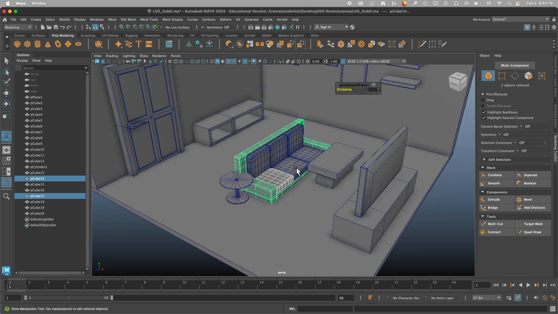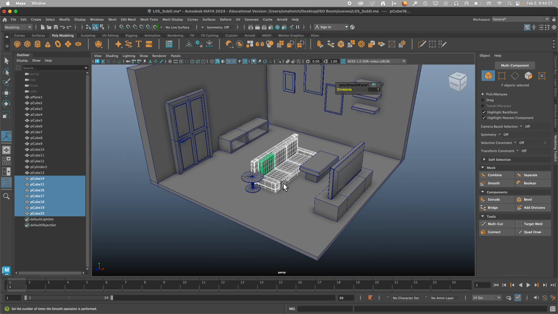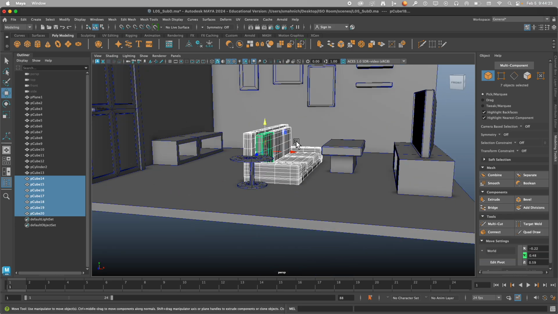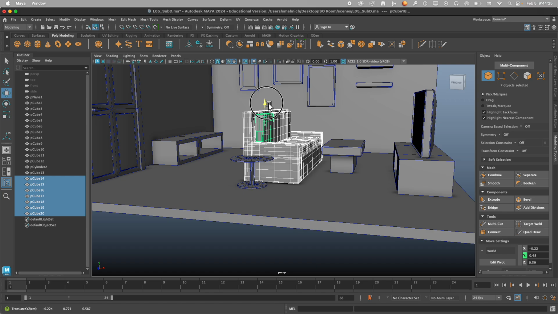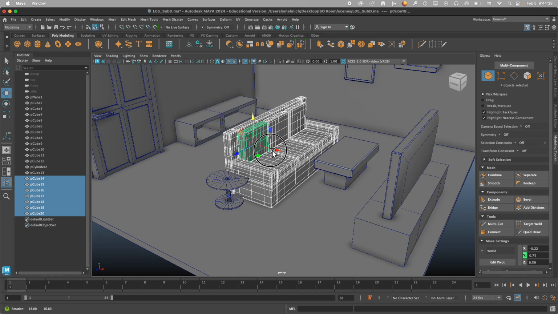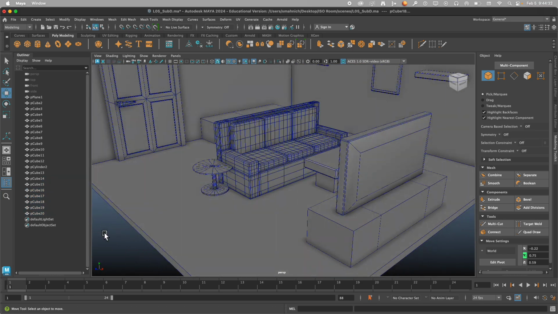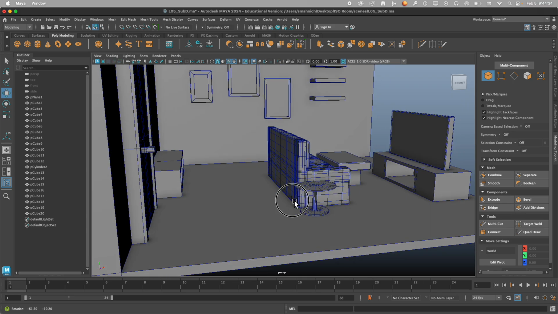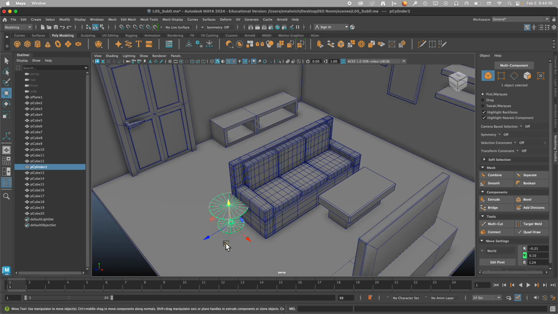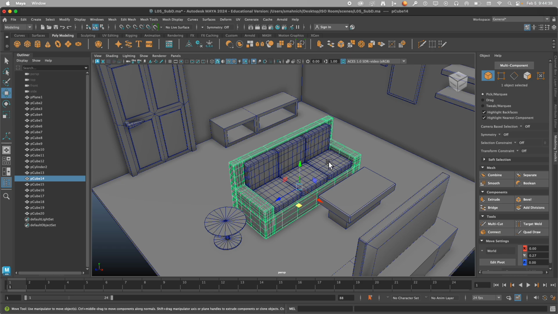I'll have to move them all together. Move them. I can change the pivot point to really make it work later. Oh, and just an extra little tidbit, I'll show you how to group these together.